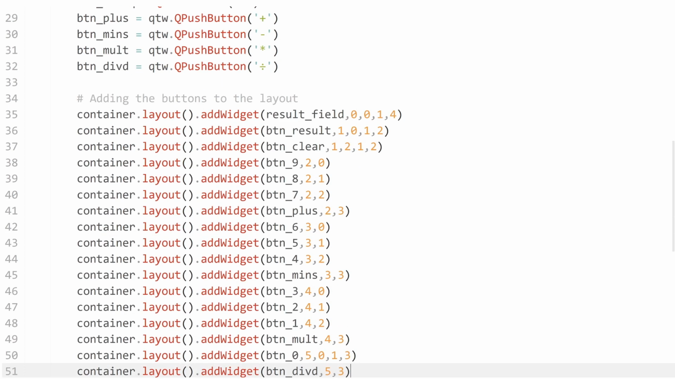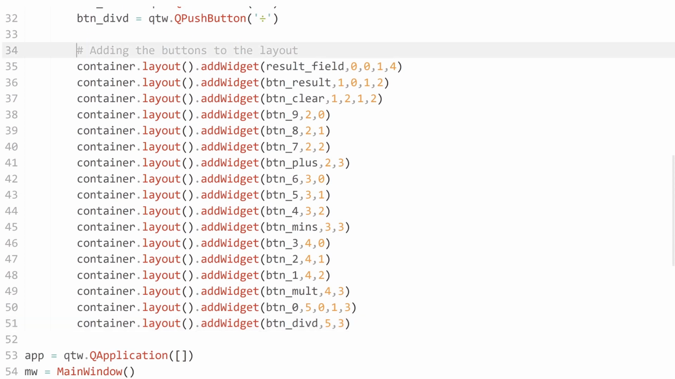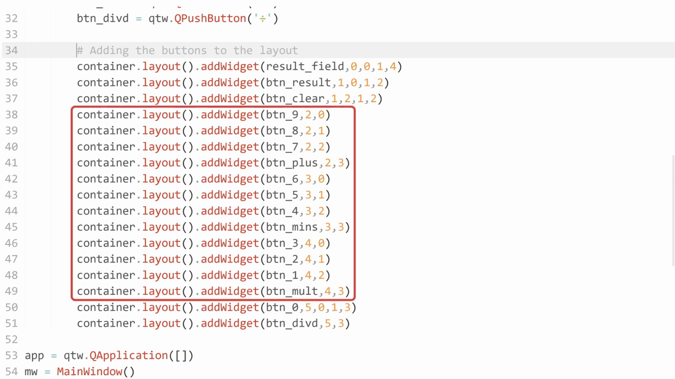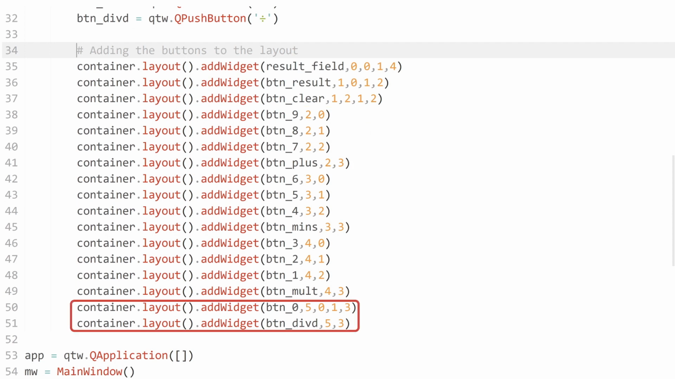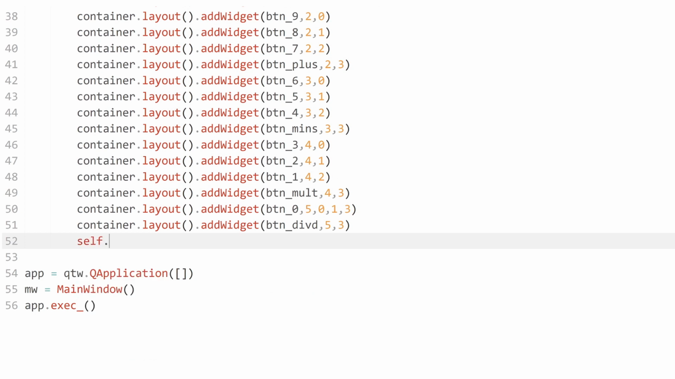Again, I prepared this one to save some time. So on row 0, I have the result field that spans 4 columns, so it takes up the whole space of this row. On row 1, I have the result and the clear button that each take 2 columns. From row 2 to row 4, I always added 3 buttons followed by an operator button. And on row 5, I added the button for 0 that spans 3 columns and is followed by the final operator.